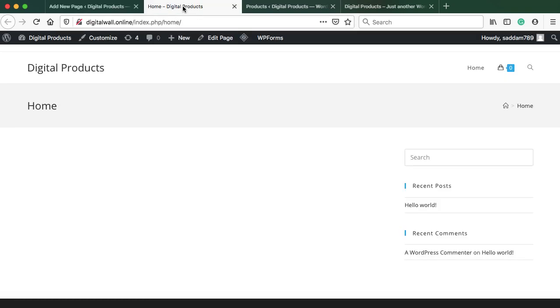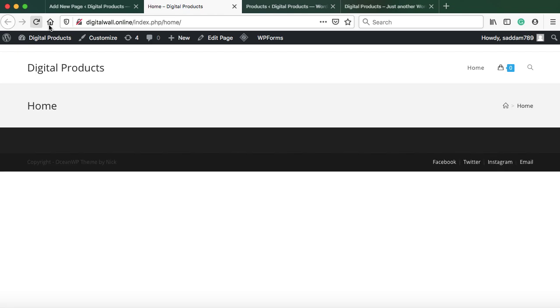Now let's go on to the front page and refresh the home page. So now you can see there is no sidebar on this page. I mean, the body area has also been hidden because we didn't put any content onto the body area. That's why the height was not defined, but the sidebar has also been removed.